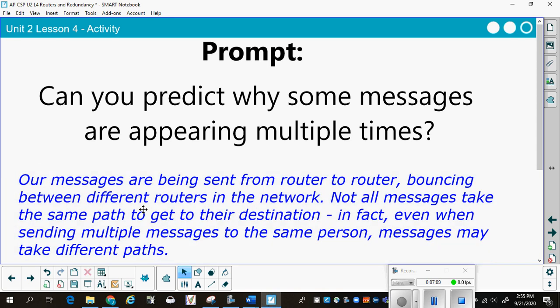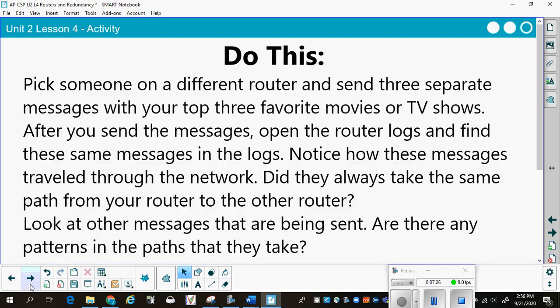Well, our messages are being sent from router to router, bouncing between different routers in the network. Not all messages take the same path to get to their destination. In fact, even when sending multiple messages to the same person, messages may take different paths. Sometimes there's a lot of traffic. Sometimes there's a roadblock. Okay?